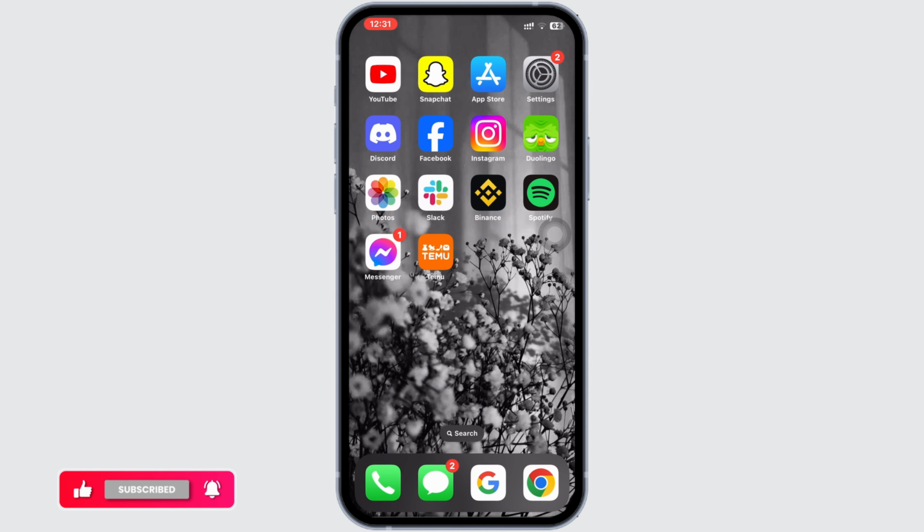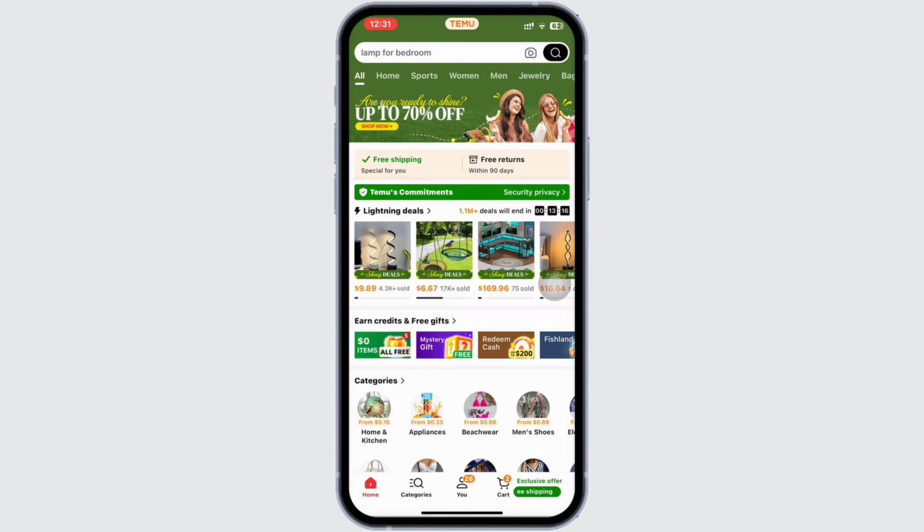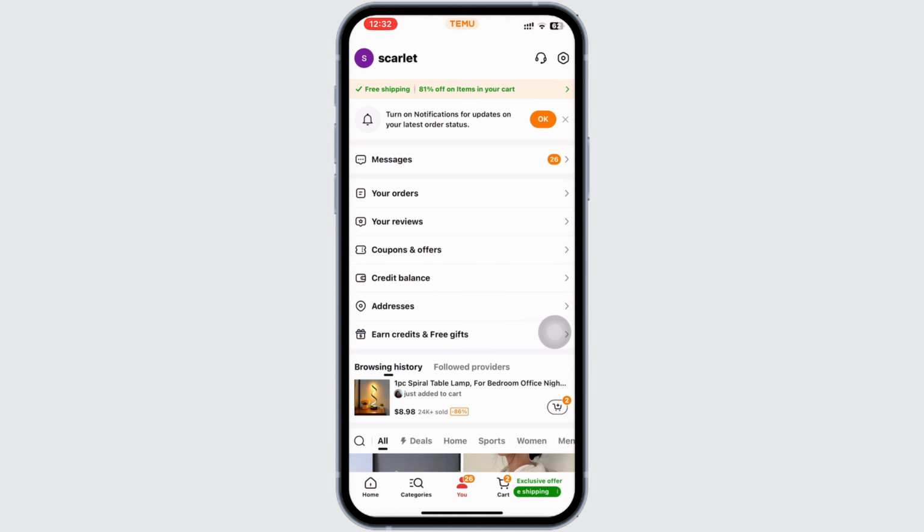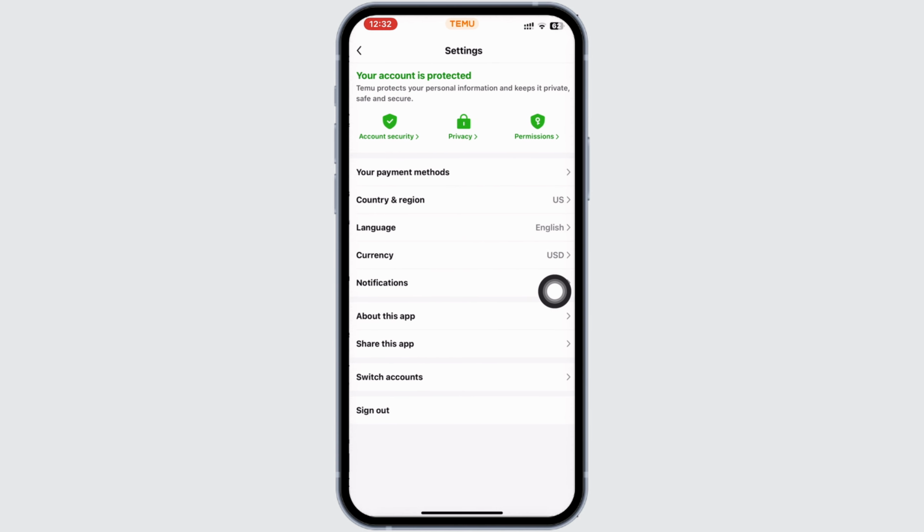Start by opening the Temu app on your device. You will be greeted by the main page. Click on the U icon located in the bottom right corner to view your current Temu profile. Then tap on the setting option at the top right corner. Ensure that your account settings, particularly the country and currency, are correctly set to US and USD respectively.